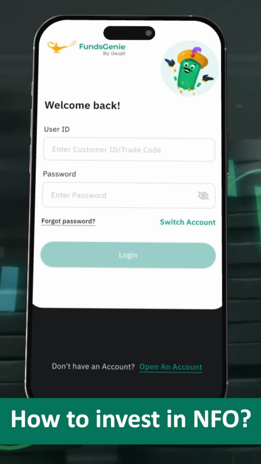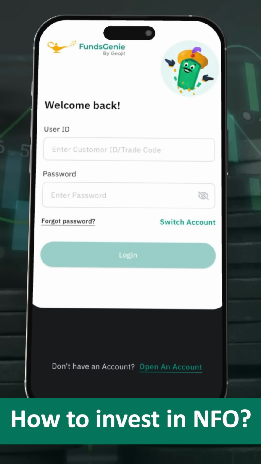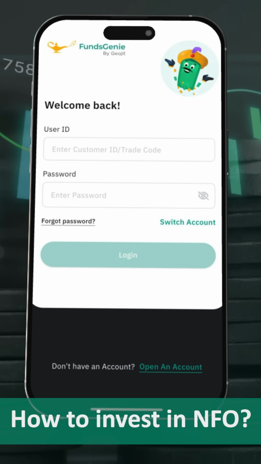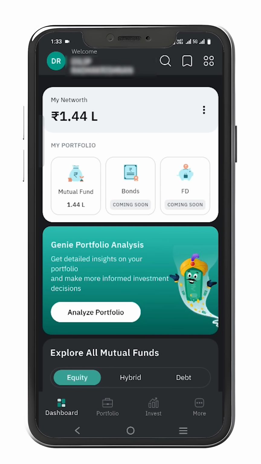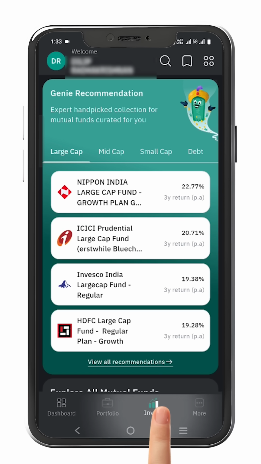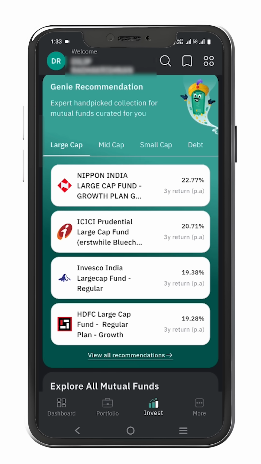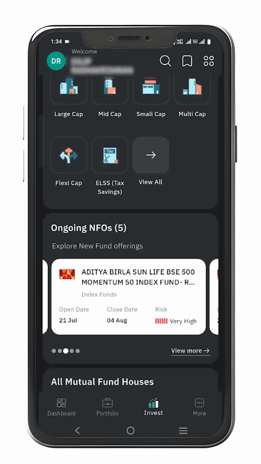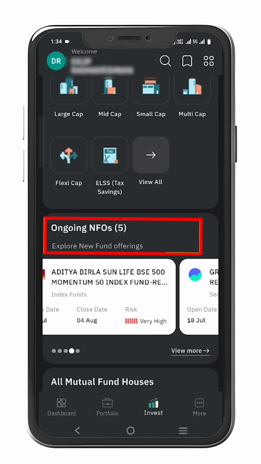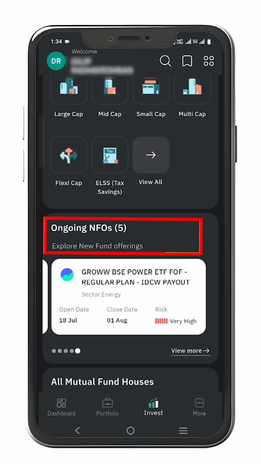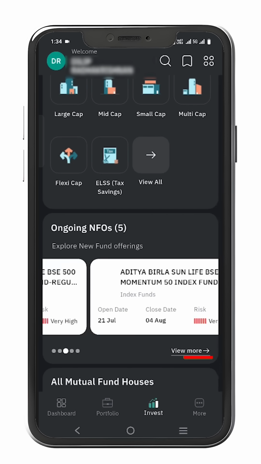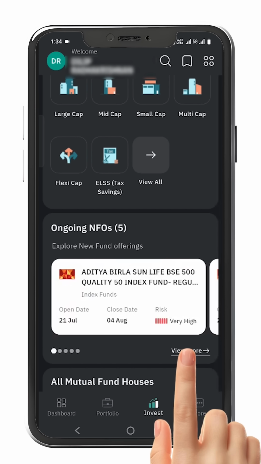Today, I'll walk you through every step of applying for a new fund offer, commonly called an NFO, right here on our FundsGenie platform. First, click the Invest tab to open our suite of investment opportunities. As the page loads, scroll down until you see the ongoing NFO card displaying the 5 most recent offers. To explore every active NFO in one place, simply click View More.